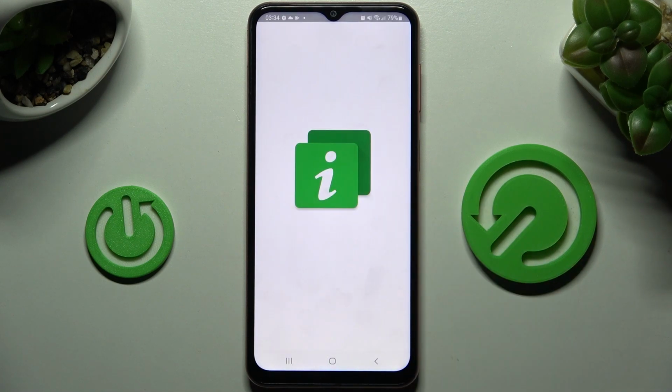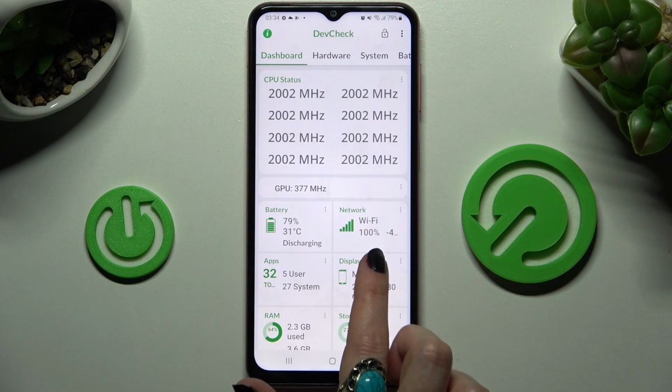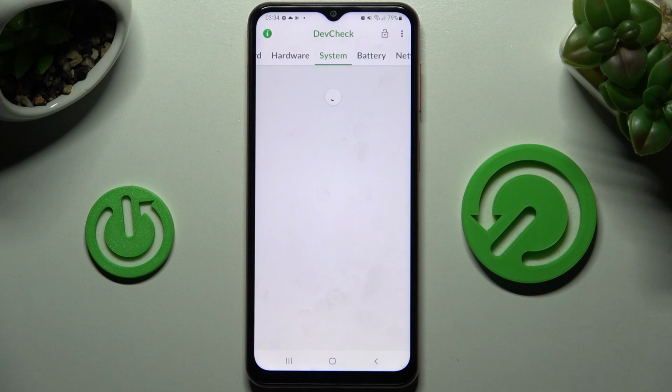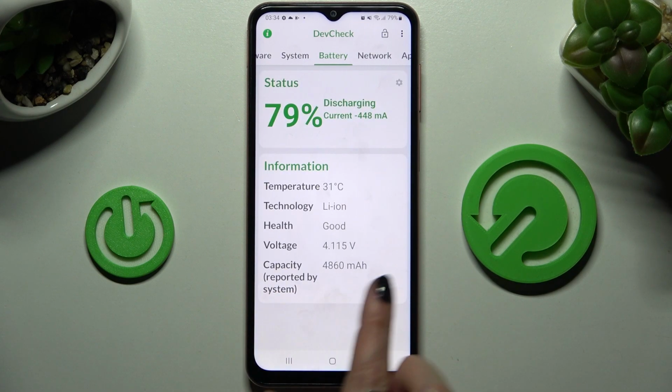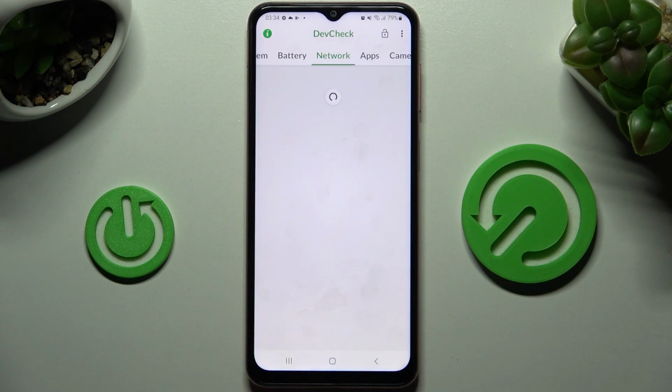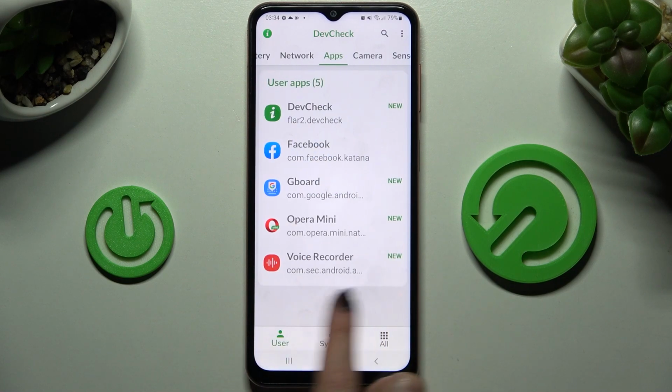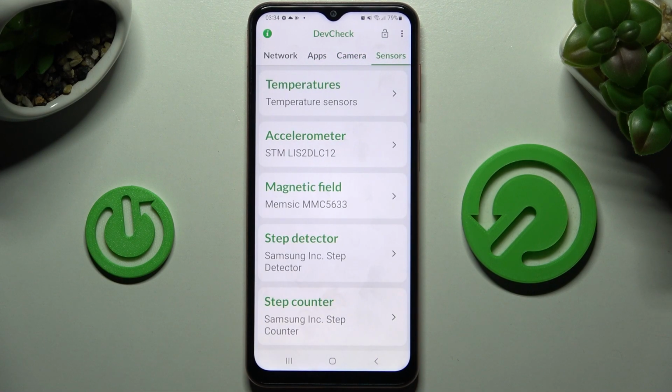Now, thanks to this free app, you can find out all the information about your Samsung's dashboard, hardware, system, battery, network, apps, camera, and even sensors.